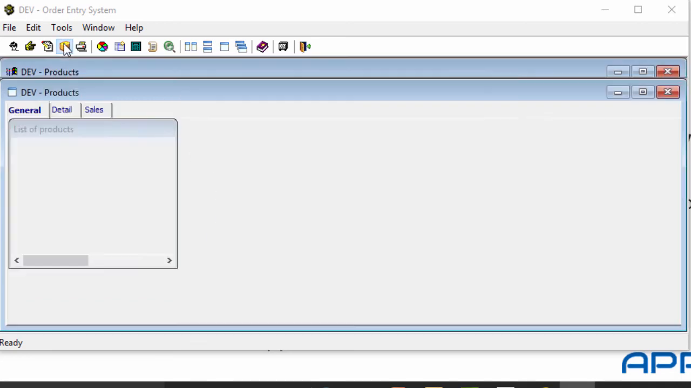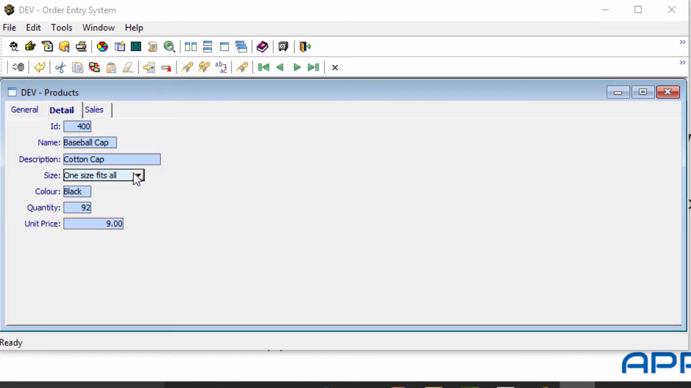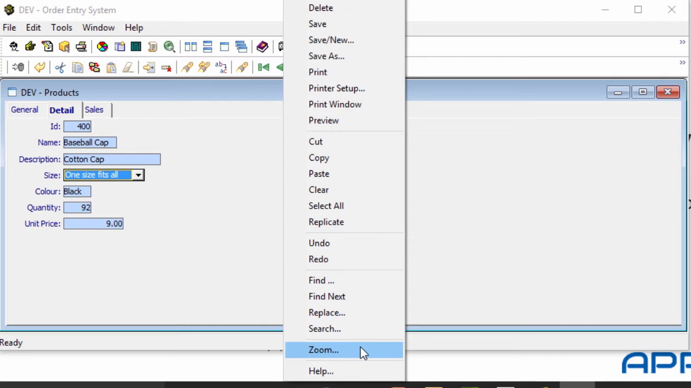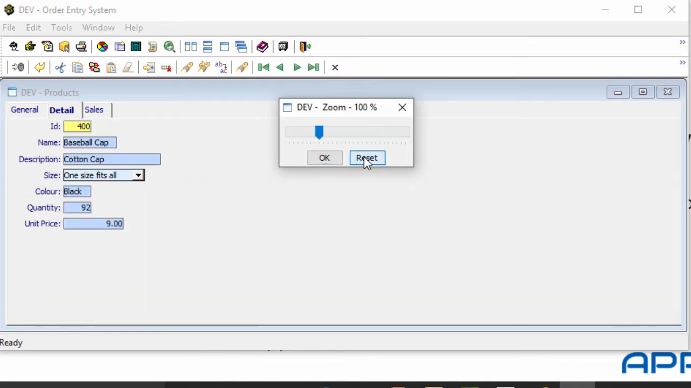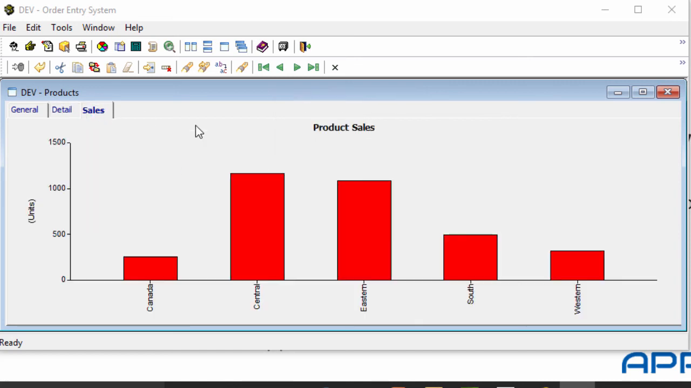Absolutely. We can look at products. We can look at the details. We can see drop-down data windows from here. If you use the right-hand mouse button, for example, selecting zoom, we can zoom the data in and out. If I go here to sales and look at the graph, it looks exactly the same.